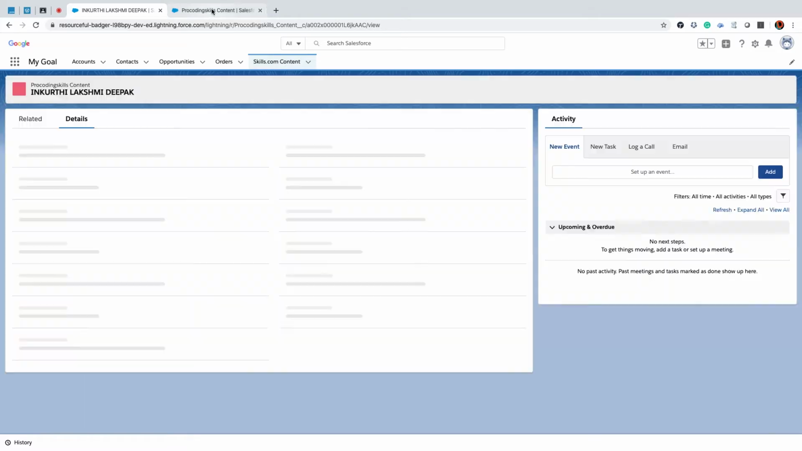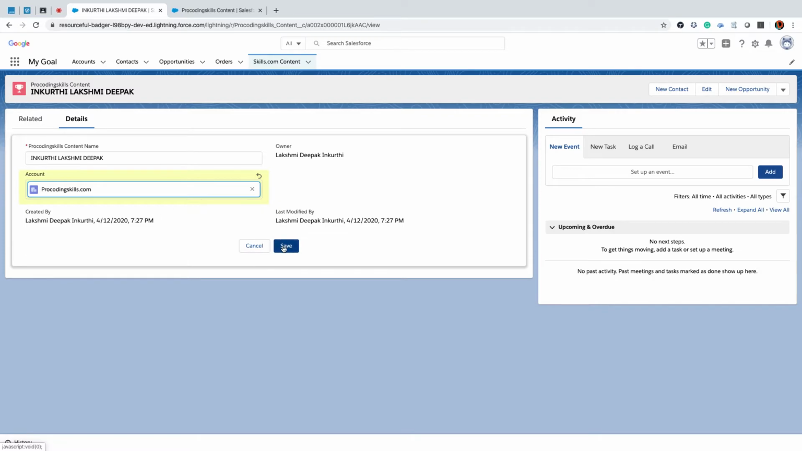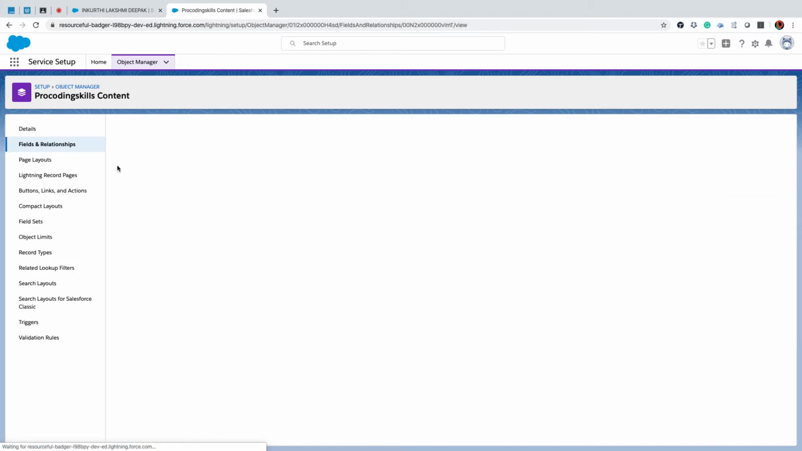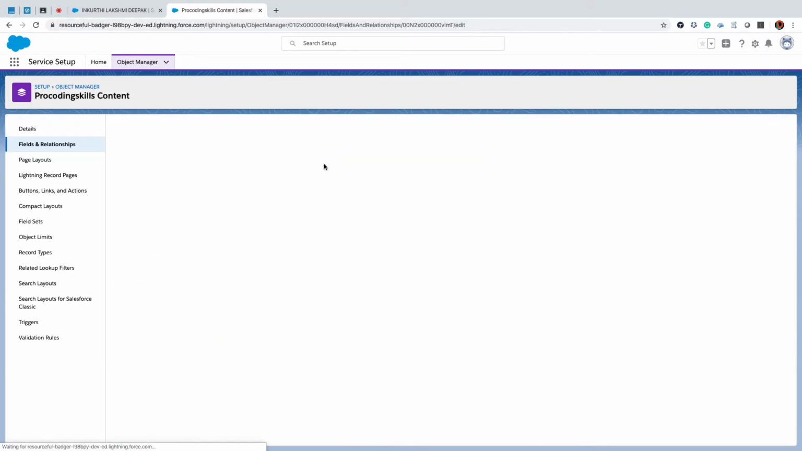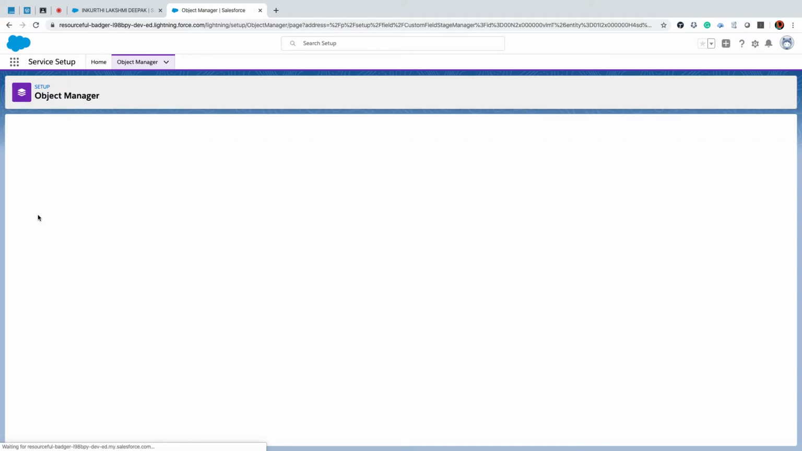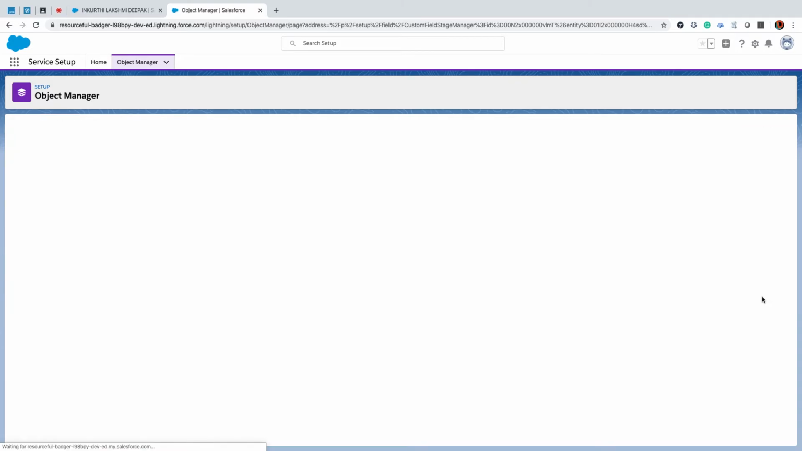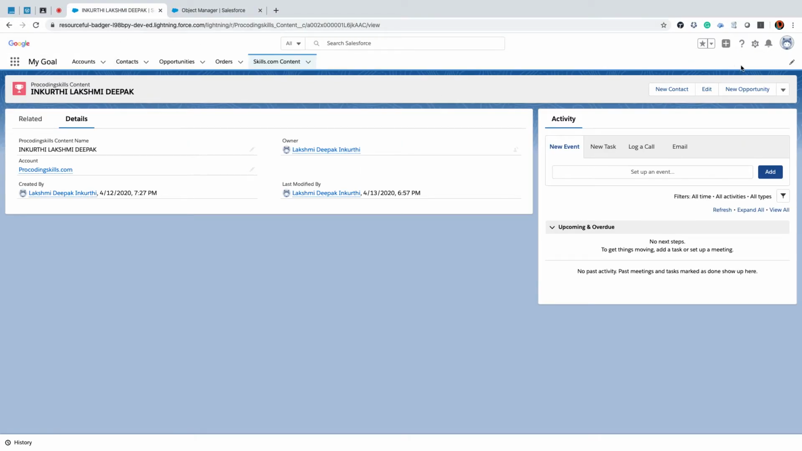Now if I come back, I refresh it. Now I need to select my parent record here, right? Pro coding skills I selected. Now I have to go back to the account field, open the account field. Edit, and then click on change data type, field type. Now you can choose master detail from the options, and child can be reparented. Now what happened? This becomes a master detail relationship.